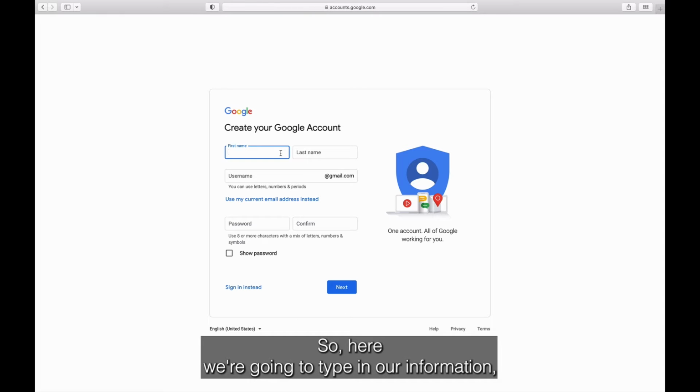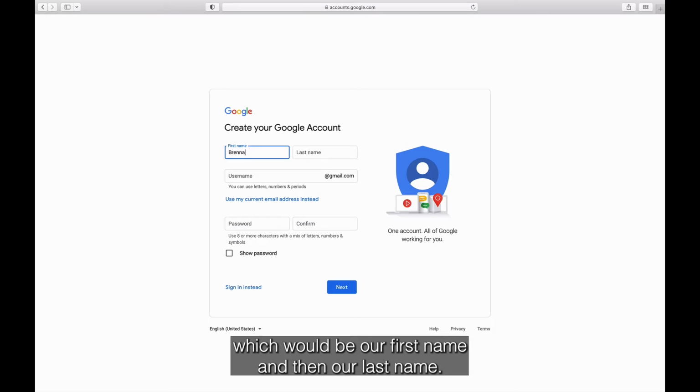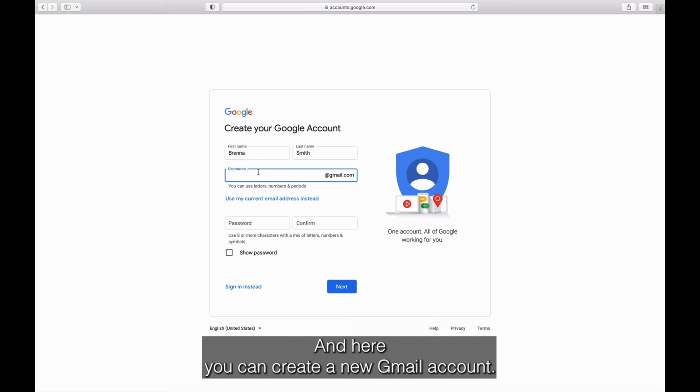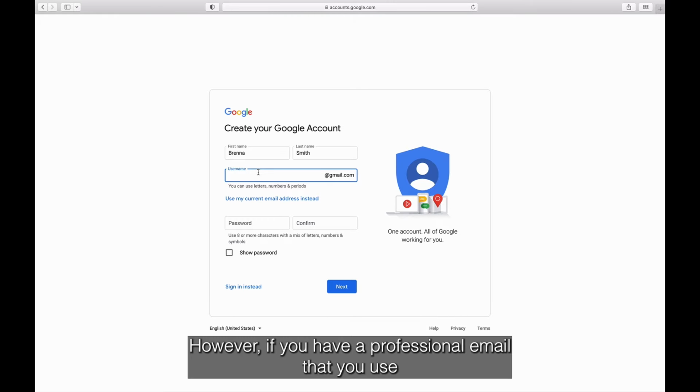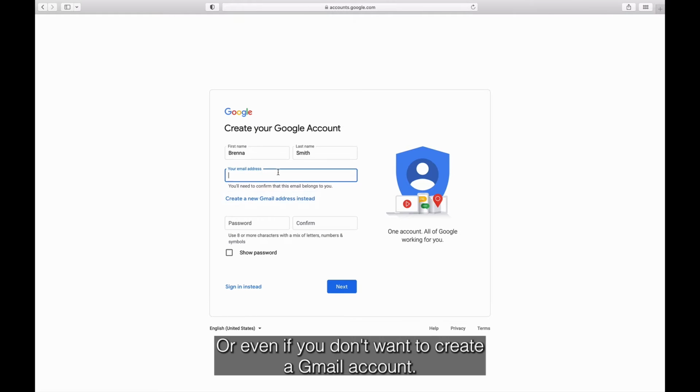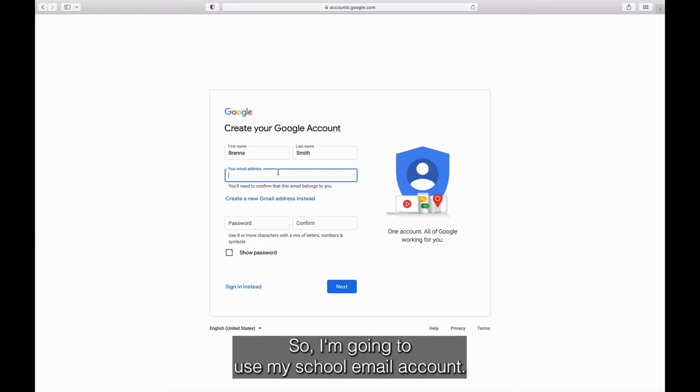So here we're going to type in our information, which would be our first name and then our last name. And here you can create a new Gmail account. However, if you already have a professional email that you use for all your other accounts, click use my current email address instead, or even if you don't want to create a Gmail account. So I'm going to use my school email account.